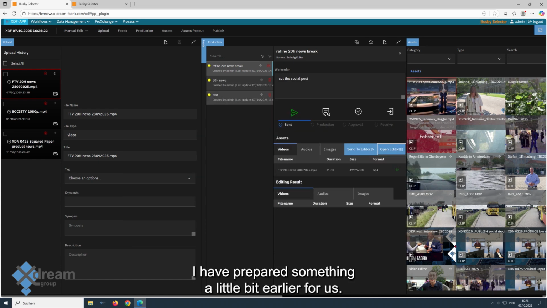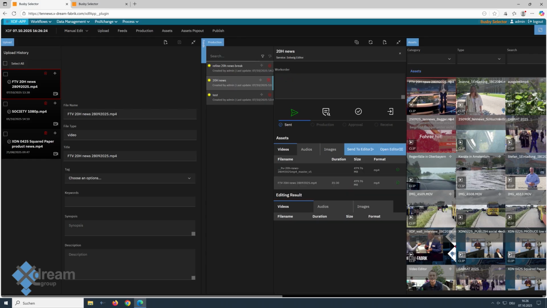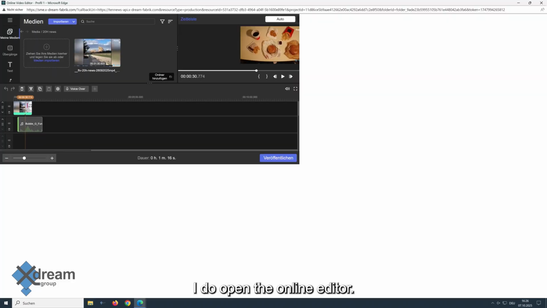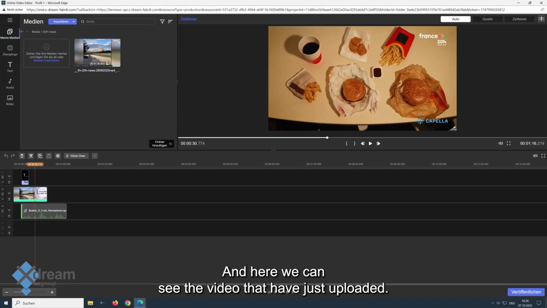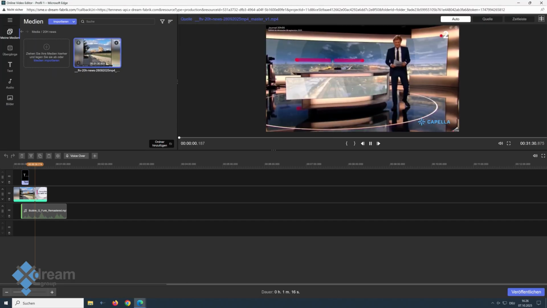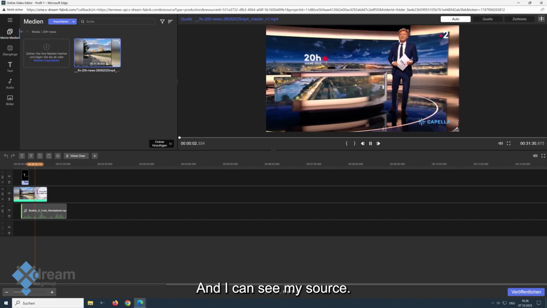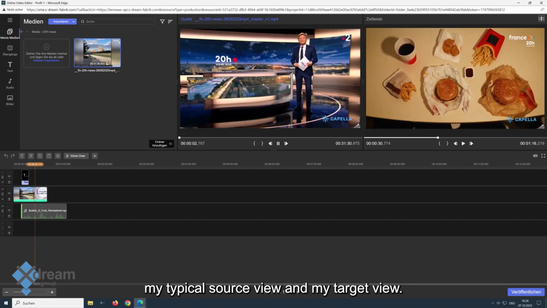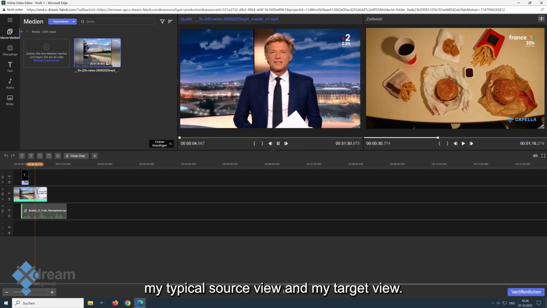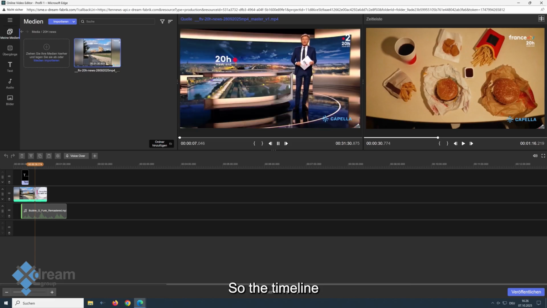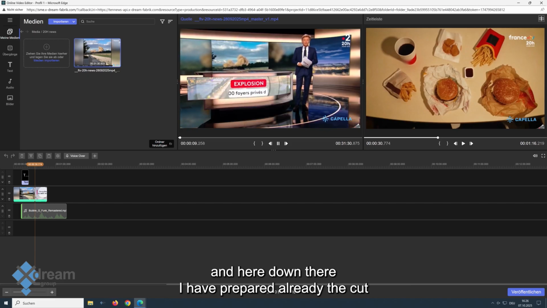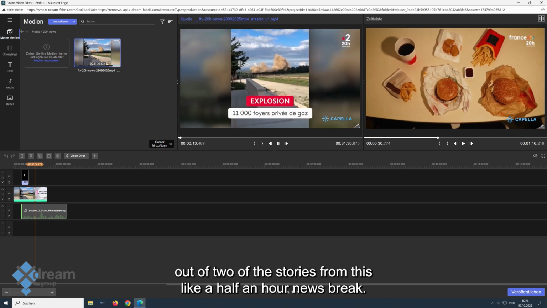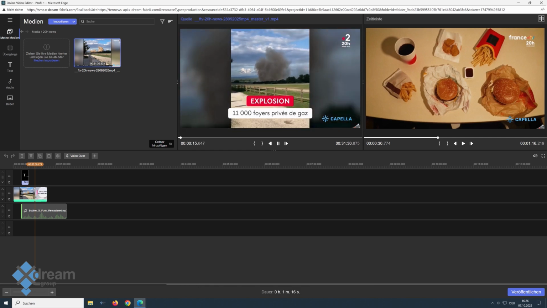I have prepared something a little bit earlier for us, and this is here this other project. I open the online editor, and here we can see the video that I have just uploaded, and I can see my source. I can switch the view so that I have my typical source view and my target view, so the timeline. And down there I have prepared already the cutout of two of those stories from this half hour news break.